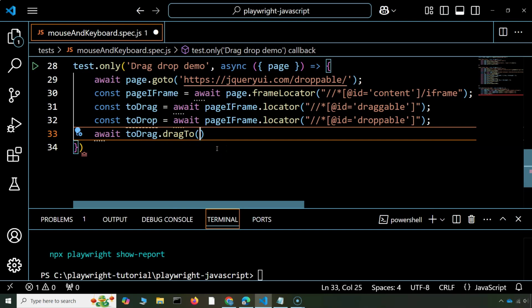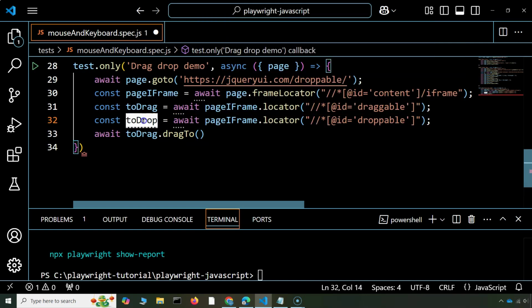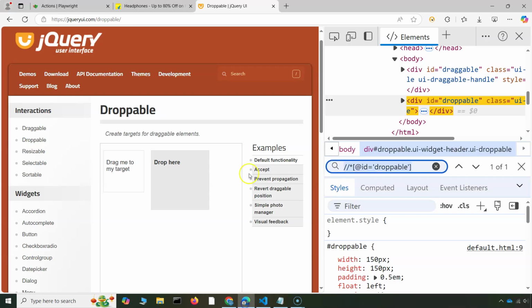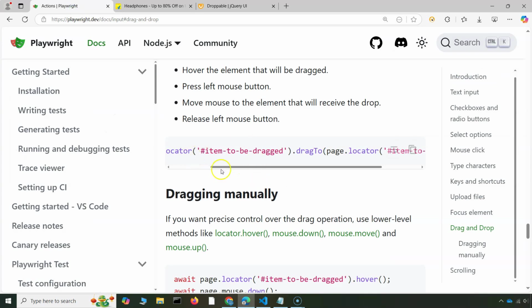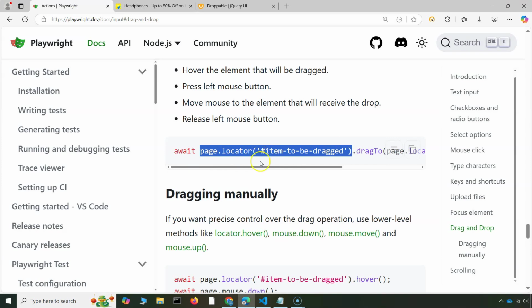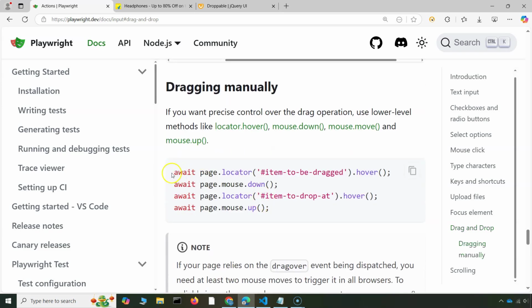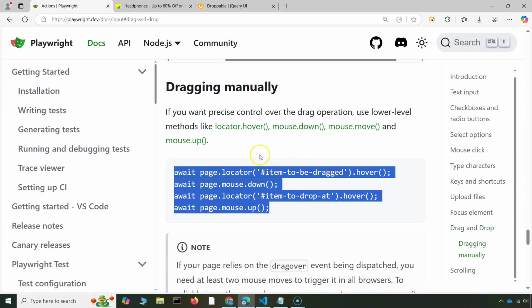Okay, to where? I know the drop location, right? So I want to drop where? To toDrop. So this is where I want to drop. So this is basically what I have to do. That's all that you have to do to drag and drop. All right. So if you go here in the documentation, you will see that the locator, whatever locator, so this is page.locator, whatever we have identified and stored in a variable. And then I'm saying drag to the locator where I want to drop it. Okay. If I have to go ahead and do it manually, I'll quickly show that as well.